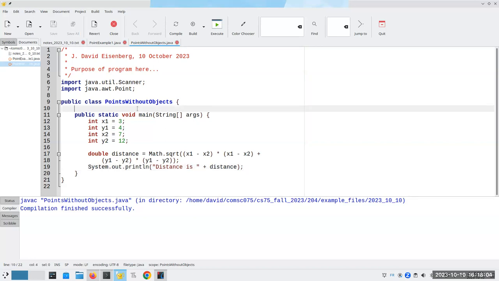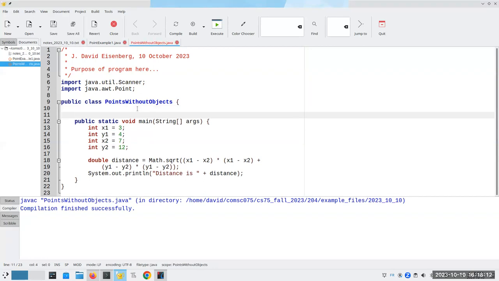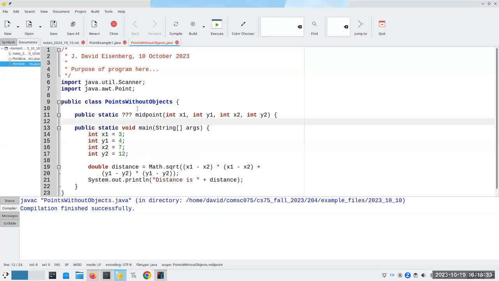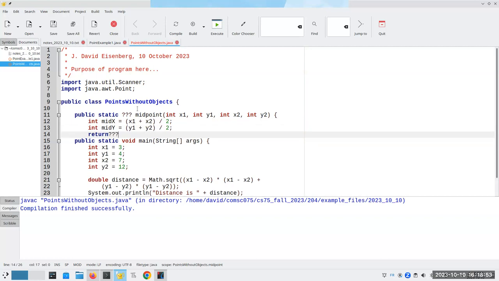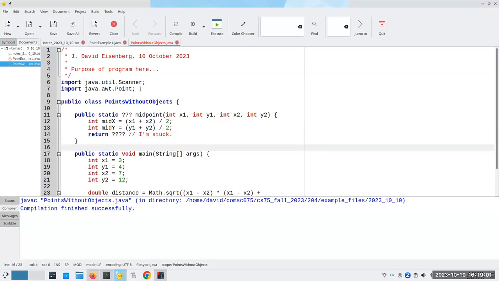And let's say I wanted to write a method where I wanted to find the midpoint between x1, y1, and x2, y2. Well, at this point, I would have sort of a problem. The reason is because let's say I want public static, and I'm going to put a question mark here. And I want to find the midpoint, and I'd give it an int x1, y1, x2, and y2. And then, since we're going to be rounding off these coordinates, I could say mid x is going to be x1 plus x2 divided by 2, and the midpoint y is y1 plus y2 divided by 2. And now, what do I return? I'm stuck. The reason I'm stuck here is because I can only return one thing.